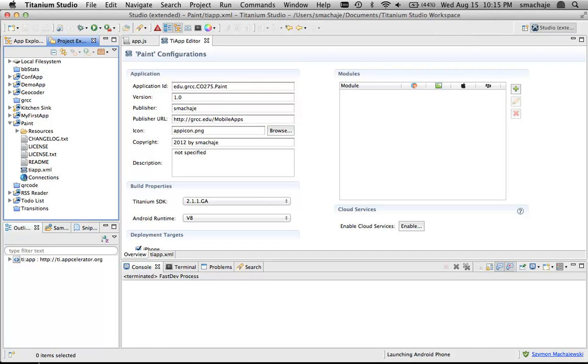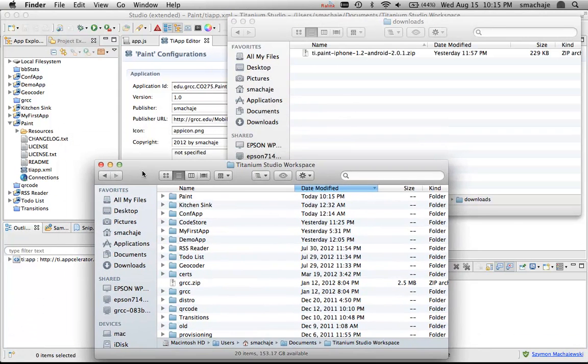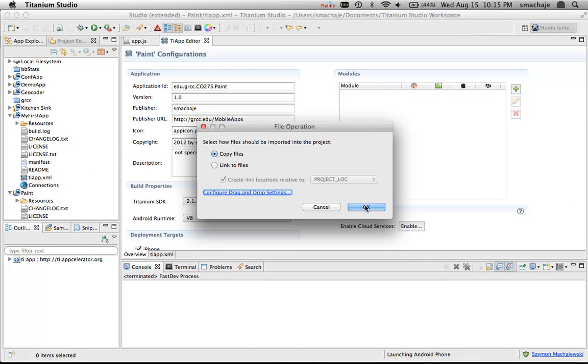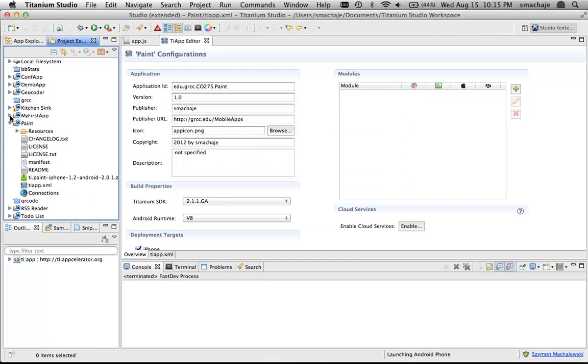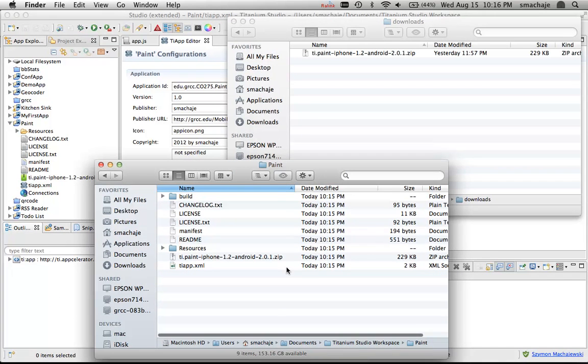Okay, so at this point, we're ready to drag and drop this zip file onto the root of our project. So I'm just going to drag it right on top of Paint. Okay, and it says, do you want to copy files? Yes. Okay, so now, right on the root of the Paint project, I have my zip file. If I was to look at the file system, right, the zip file is right here. So next to the resources directory, I have to have the zip file.